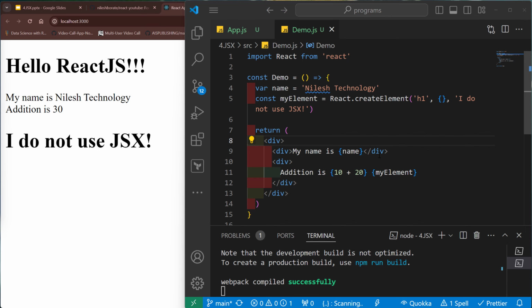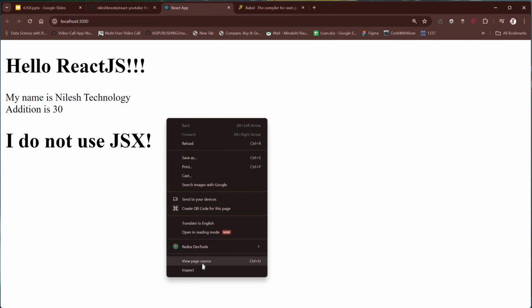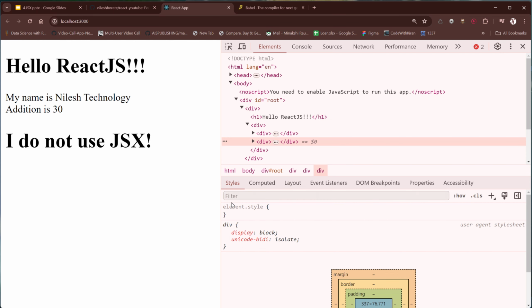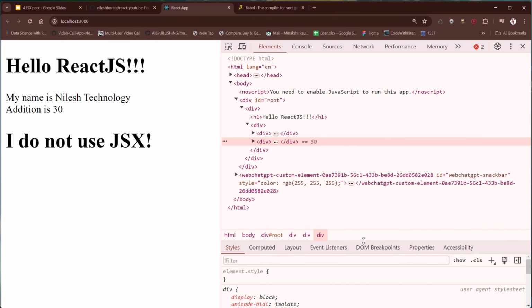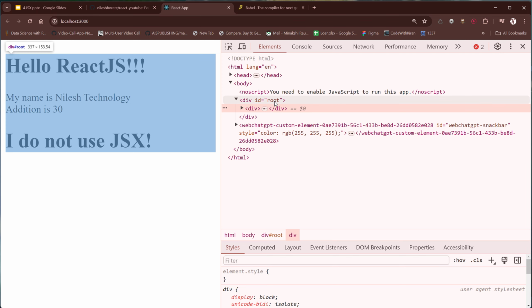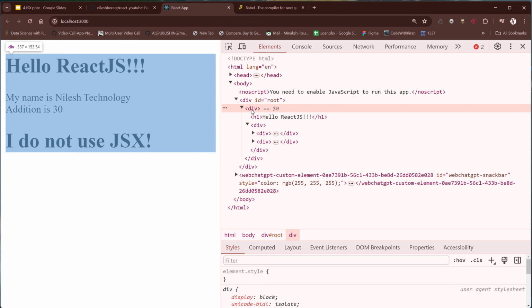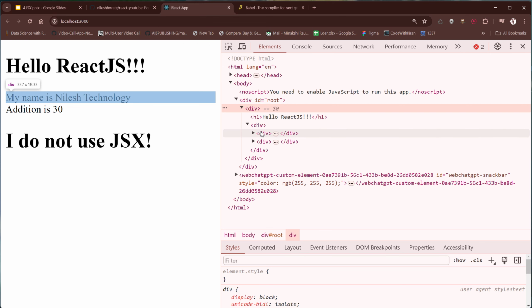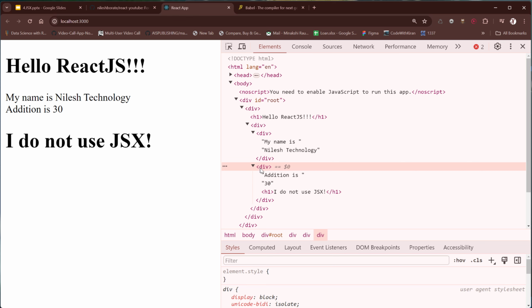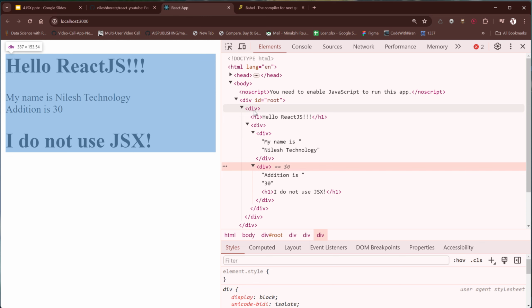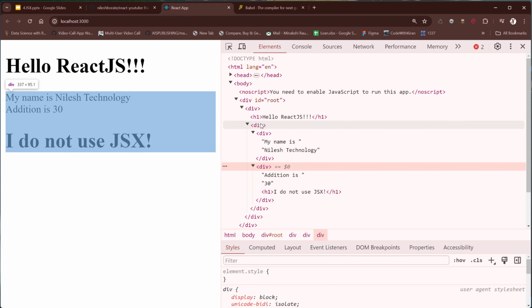Okay, one more thing I need to define. When you use the inspect section inside the element, see here, this is the id equal to root, because I already told you that in index.html everything is rendered inside the div tag of root. But see here there is one more div tag, Hello React, again a div tag, again this two div addition. So I think this div is not required, because this is an unnecessary div added inside the code. So why are we adding this div?